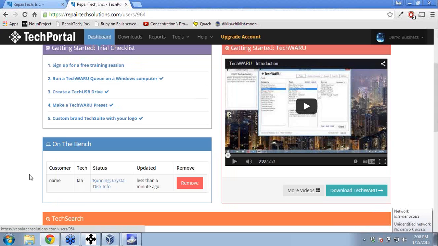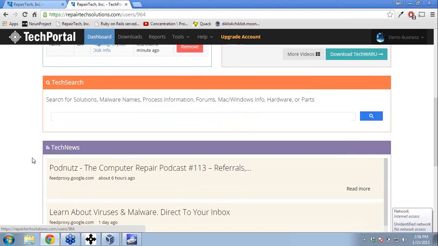So if you had 10 computers on your bench, that's a really cool way to just see what's going on in your shop from a high level.